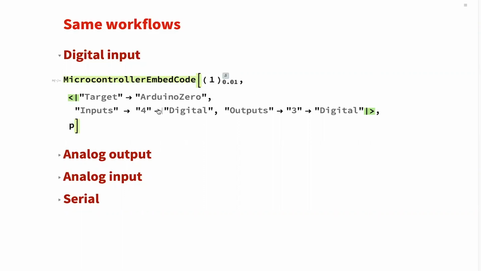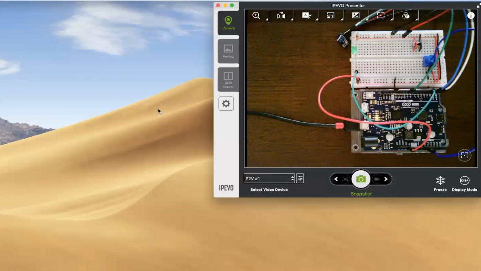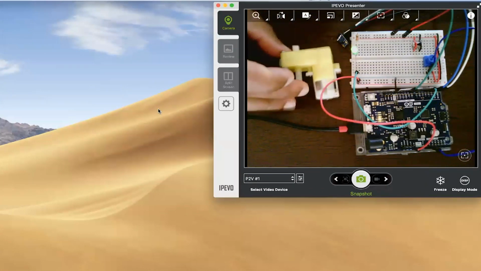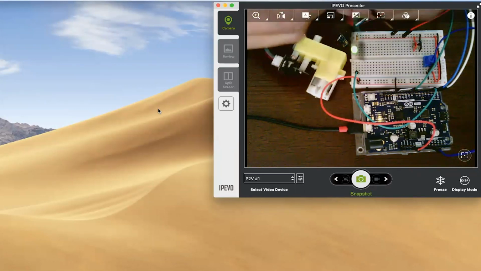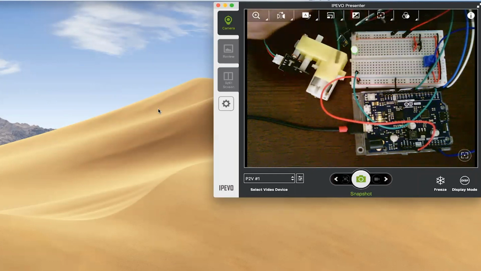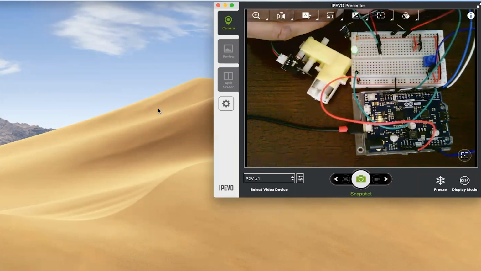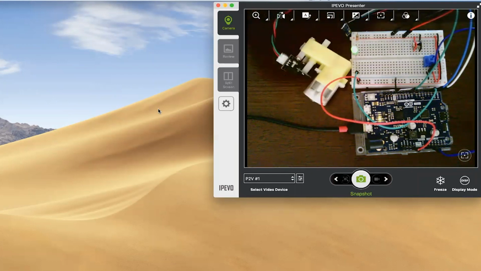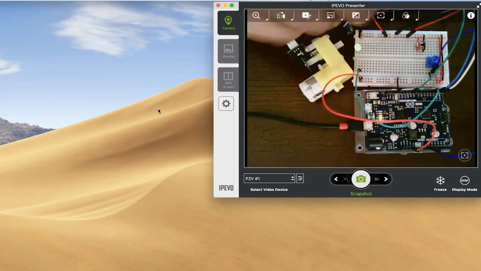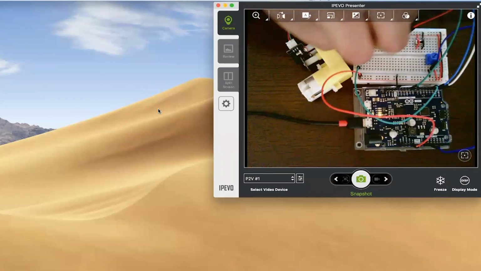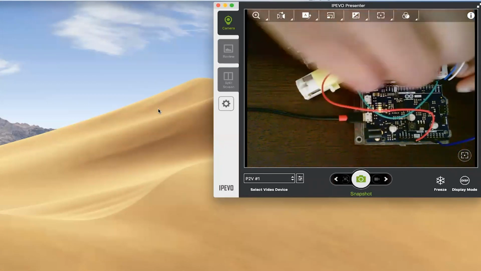So to do that, I'm going to connect this encoder. This encoder has 3 wires coming out of it. One is the red, which is the positive, then the black, the ground, and the green is the signal wire. So I'm going to put the red on the positive, black on ground, and I'm going to connect this third lead to pin 4 here.